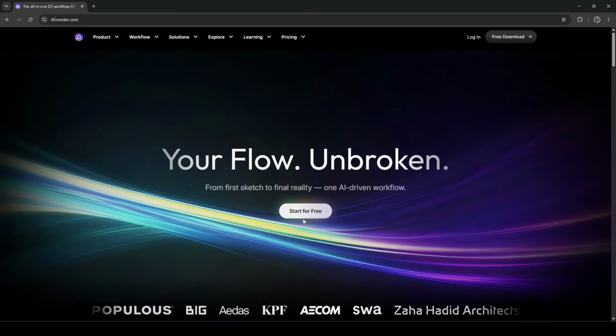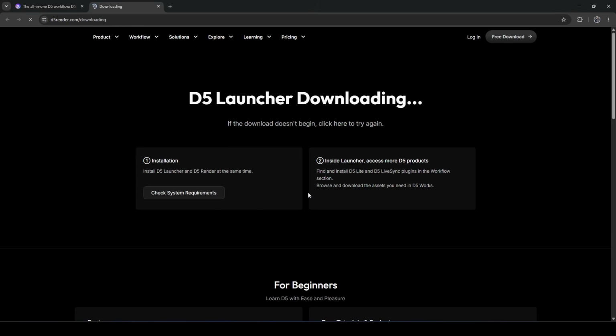Now that we know our system meets the requirements, let's install D5 Render. Simply run the installer, follow the setup steps, and keep the default installation location unless you have a reason to change it. Once the installation is complete, launch D5 and sign in with your account, or create a new one if needed. Your account gives you access to the asset library, cloud features, and free or pro activation. With everything set up, we're ready to explore the D5 Render interface.